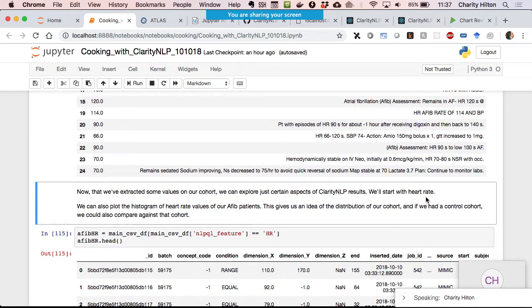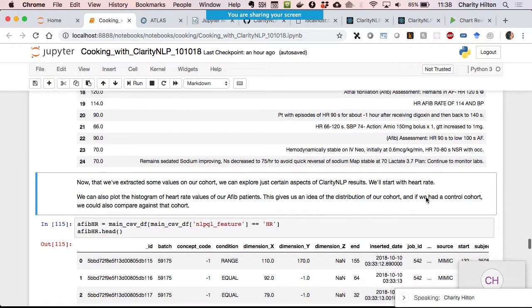So now that we've taken out some values, we can just look at certain aspects. We'll start with heart rate. Like I said, heart rate kind of bubbled to the top on this one, but we can do different things and explore. What I wanted to do in this one was plot a histogram of heart rate. Obviously, this doesn't give us anything super new or surprising, but it does give us some interesting statistics on this data set.